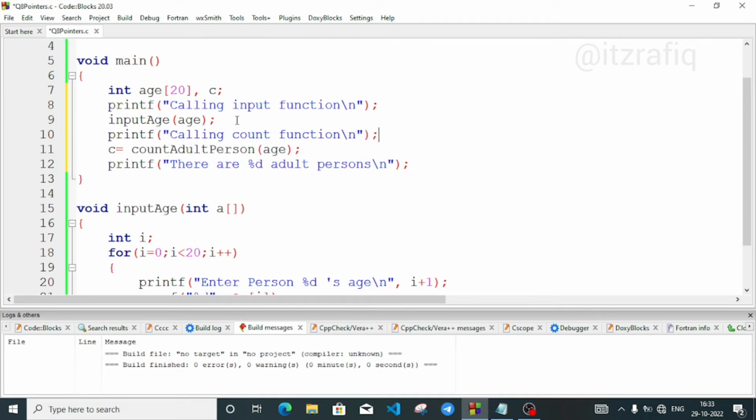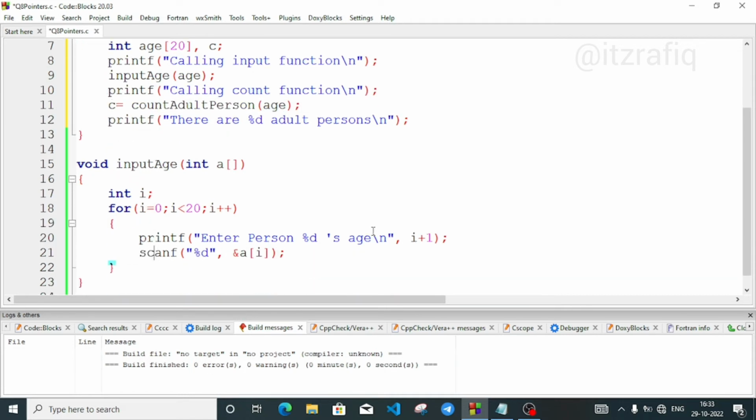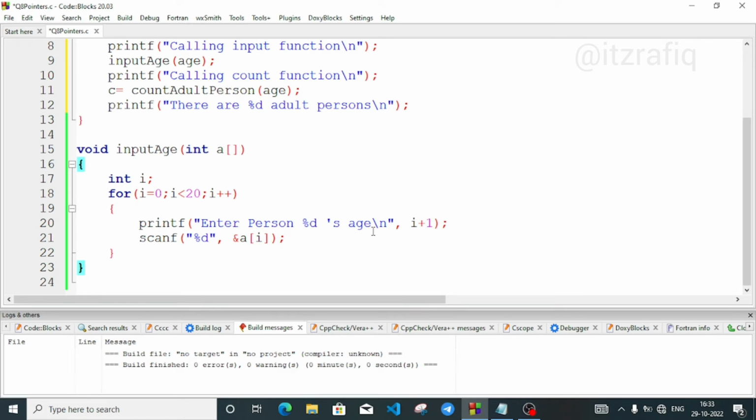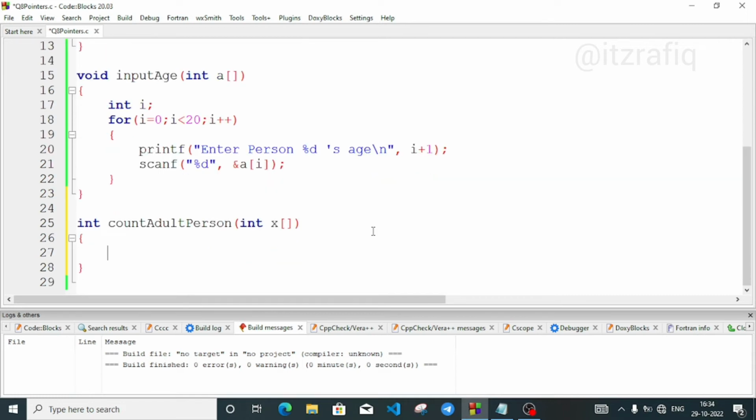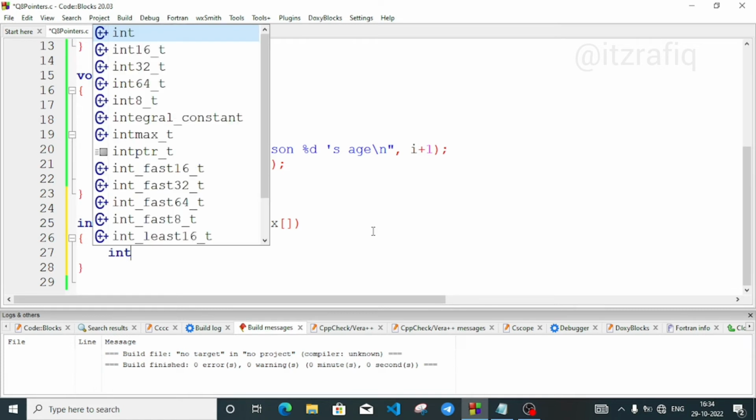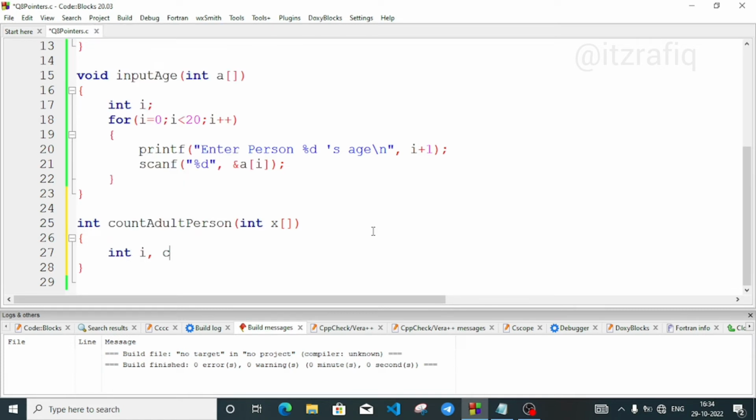Okay, now we have to write the definition for the count function. For that we will write it here after input, that is integer type, so int count adult person, and within the brackets we'll take a variable as int, we can write it here x also, and we need here two variables, int i, that is for index, and count to count the number of adult persons, and we'll define the count as 0 here.